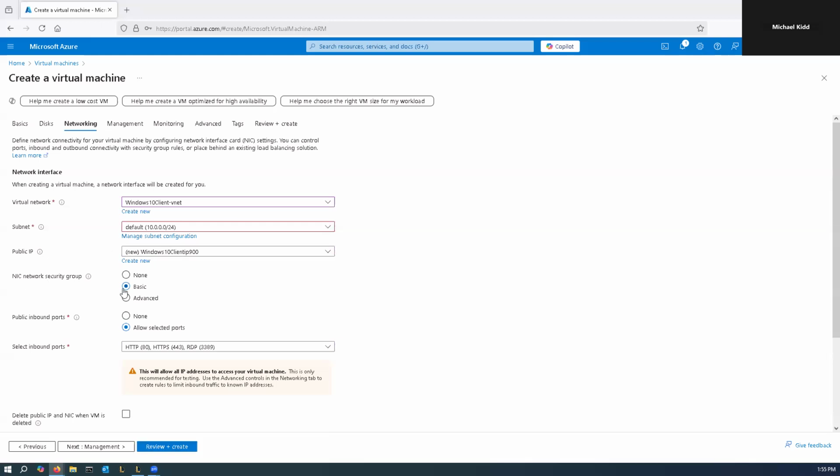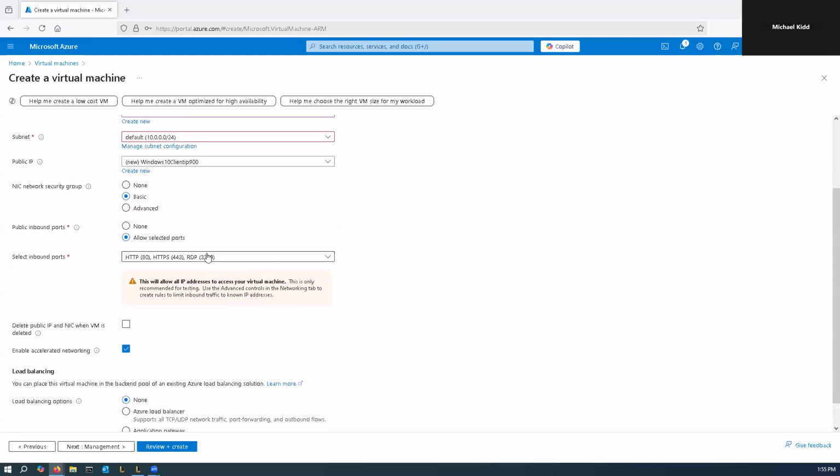Network security group, we're just going to leave this as basic. Again, allowing select ports inbound. We want to do that because we want to be able to access it. And notice it does give us a little warning message saying that having RDP is not a good idea, but it's only used for testing purposes, which is what we're doing here.